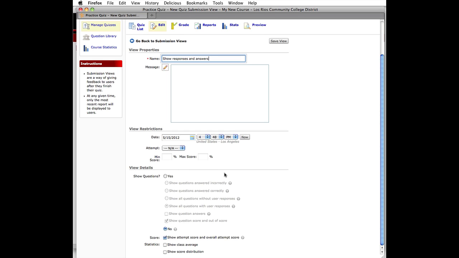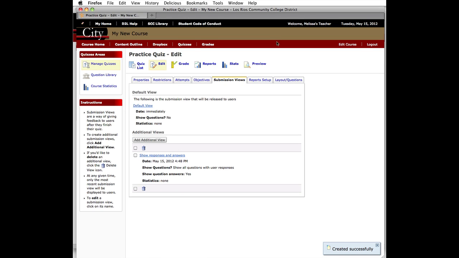You would again choose from the view details. You want to say yes. I want to show details. Show questions with user responses and show answers. And then you would save the view. So now notice you have a default view and you should have show answers and questions. Okay, so we haven't even made our quiz questions yet.